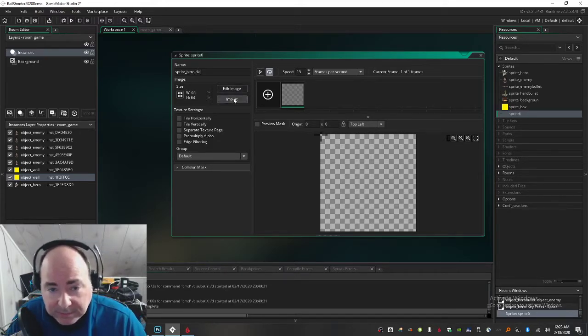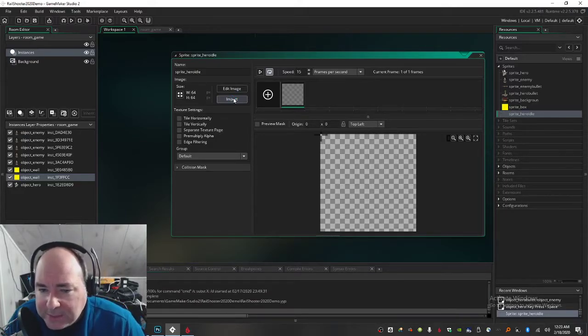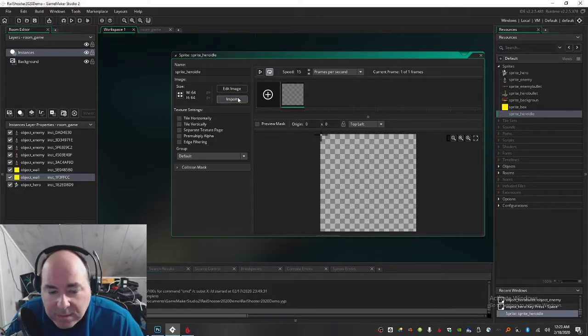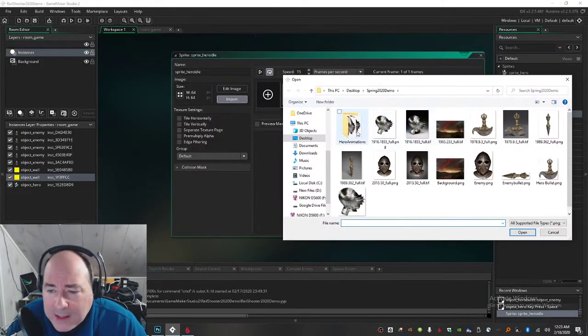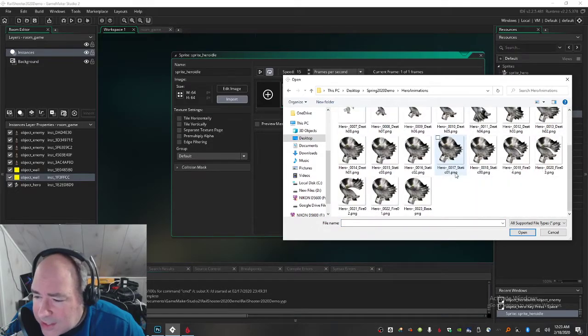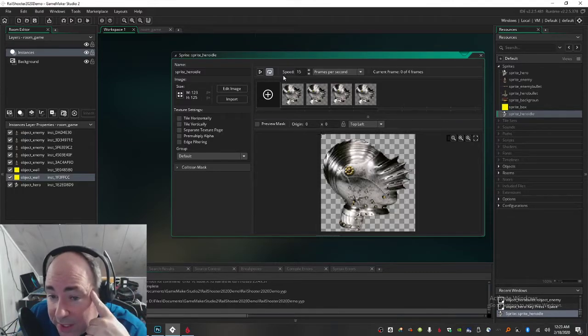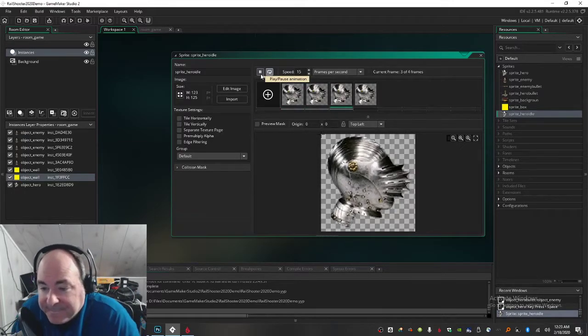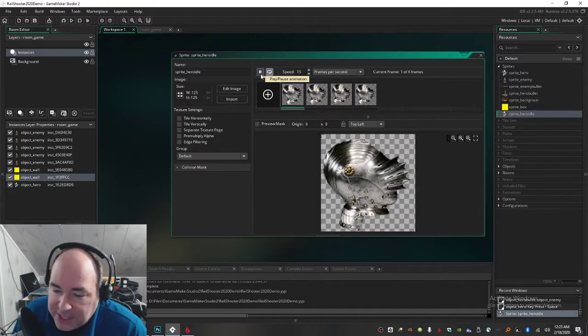Import. Now, what are the frames for the hero idle? Say import. Come on, open. There we go. Let's come over here to hero animations and our hero idle. I called it hero static. 1, 2, 3, 4. There he is. Now, let's take a quick look. Let's hit play. That cute? He wiggles.